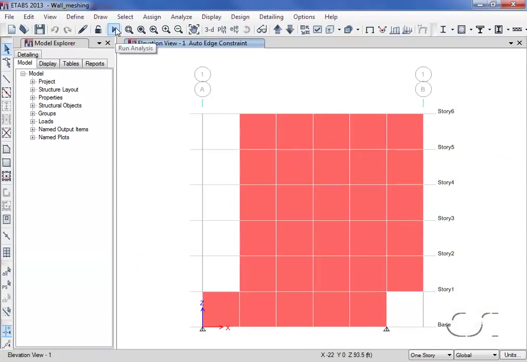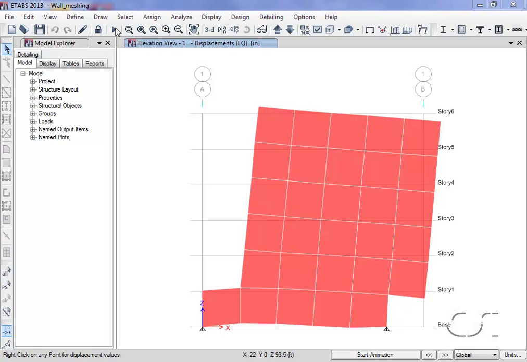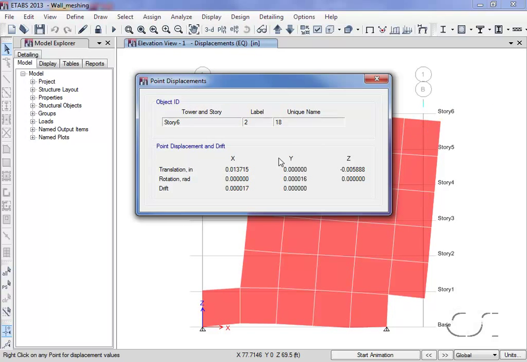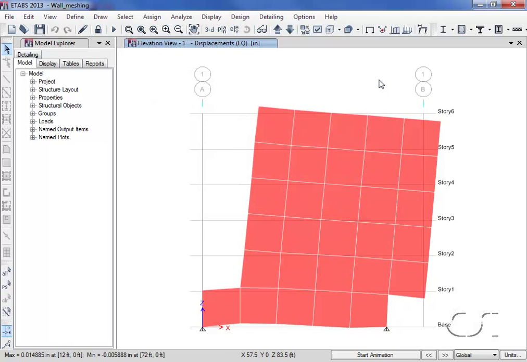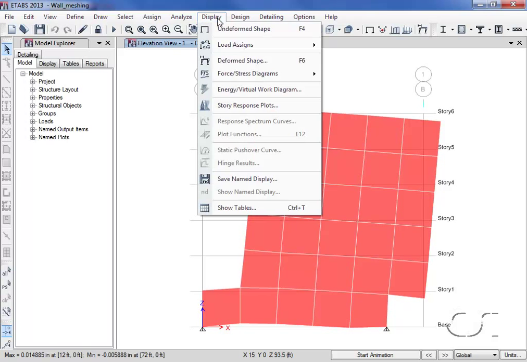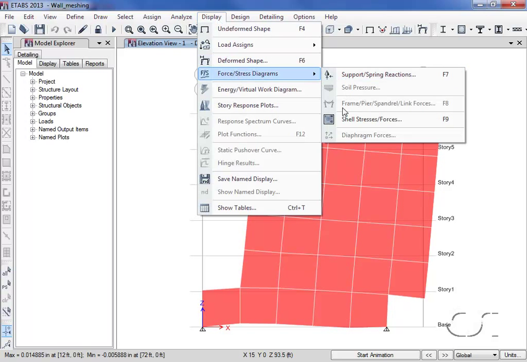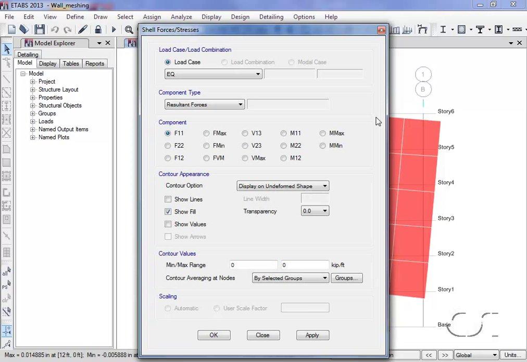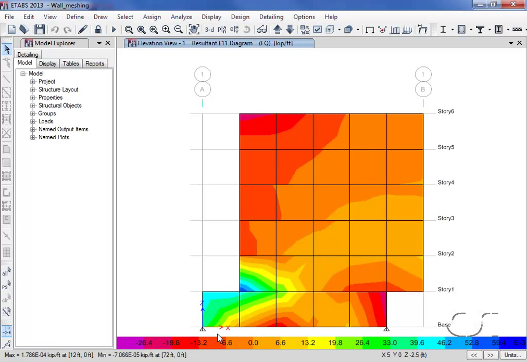Next, we rerun the analysis, and a right-click on a top joint shows a displacement of 0.014. Note this for further reference. A plot of the forces in the wall shows a pattern that seems appropriate with the expected concentrations around the corners.